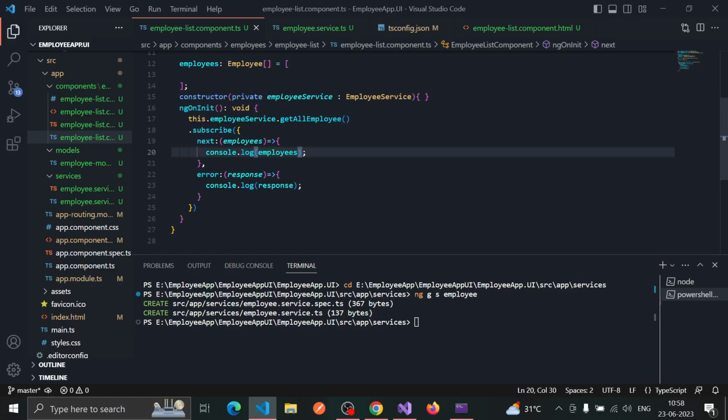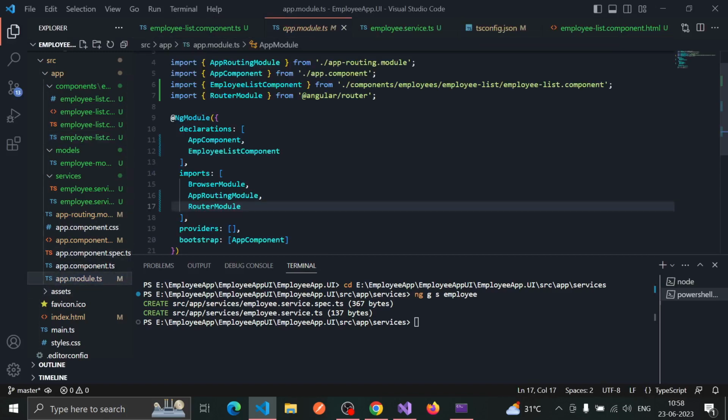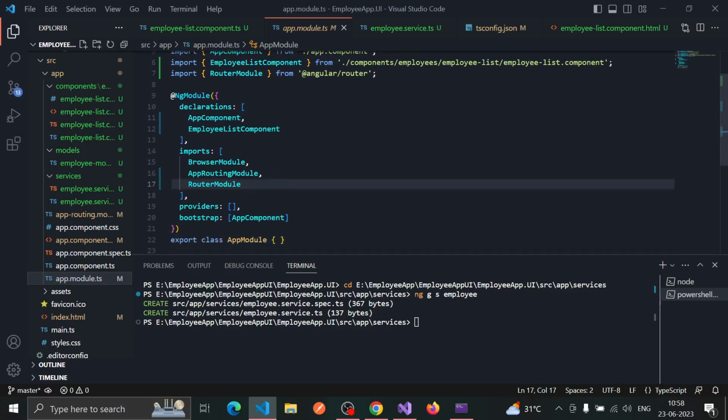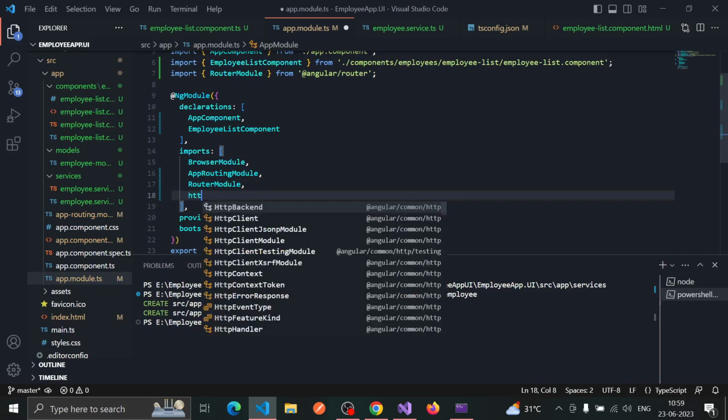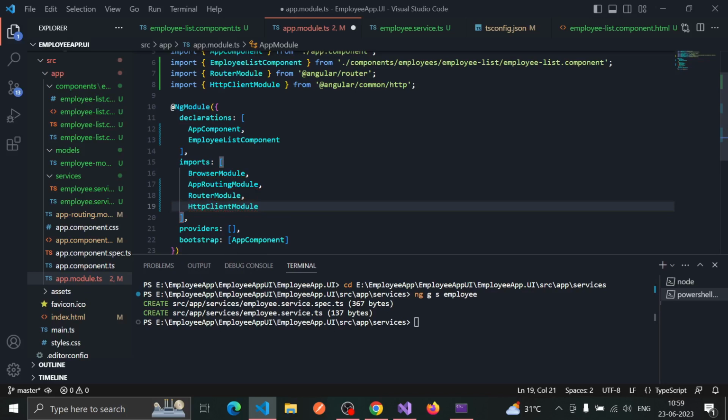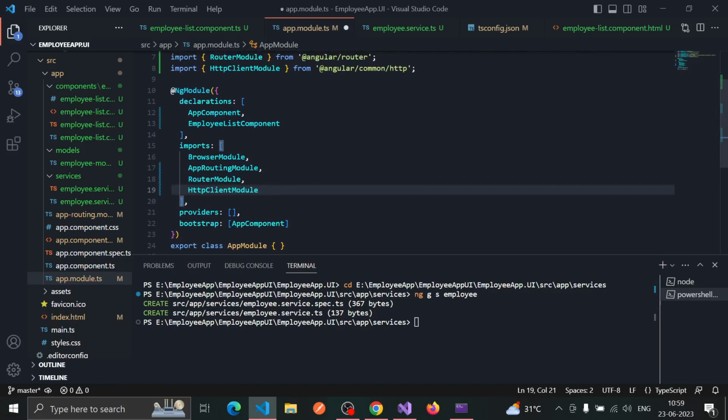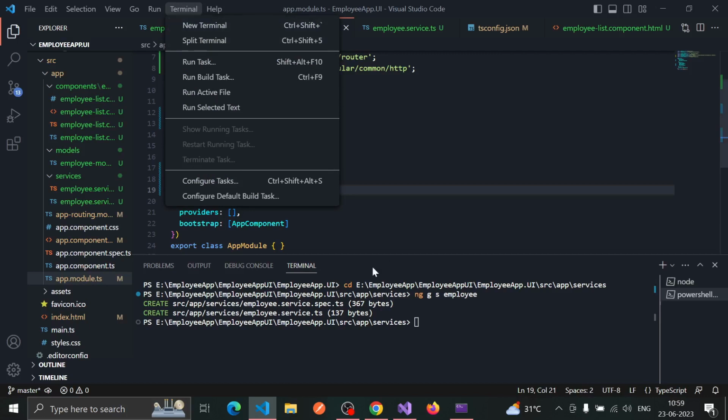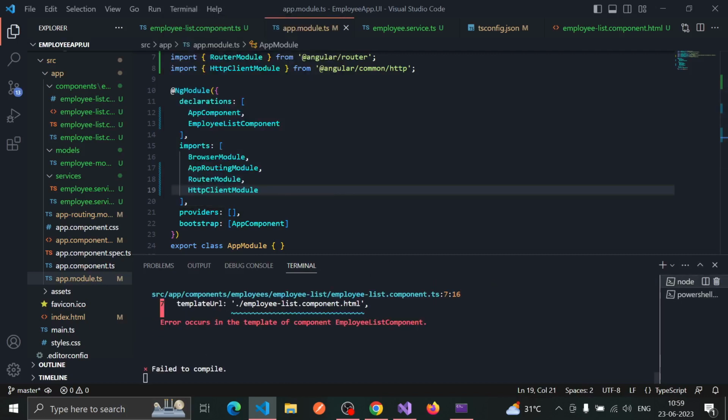So this is done. Now I have to do one more thing, that is I just need to go to app.module, and in this app.module I need to import that particular package, that is HttpClientModule or something. Yeah, this one, HttpClientModule, and then I guess it's done. Let me see if I'm getting any value or not. Let it compile first. Go to terminal. Where is my terminal?